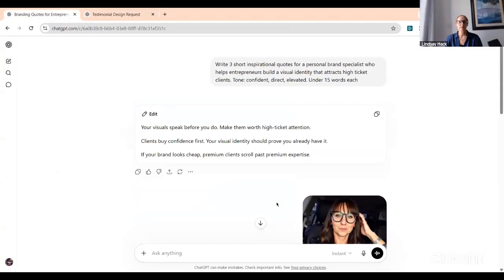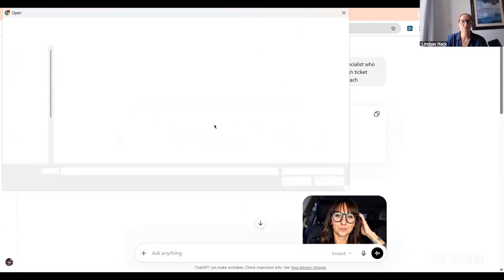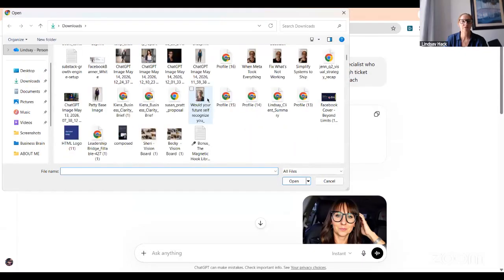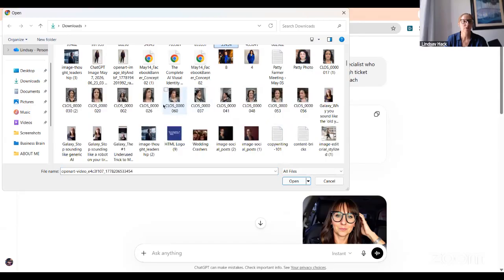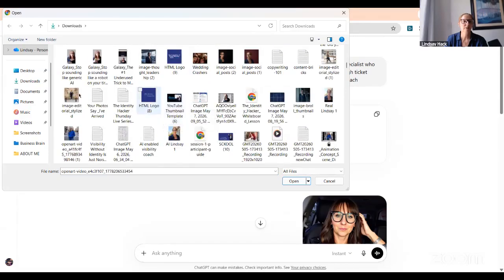So now let's go back to this one, I think, and I'm going to pick another quote. So clients, let's do this one: clients buy confidence. I'm going to come in here and we're going to add a different image this time, just to show you the difference. Let's see if I can find one. Let's go with this one here. That's a video. Definitely don't do the video. Here we go.